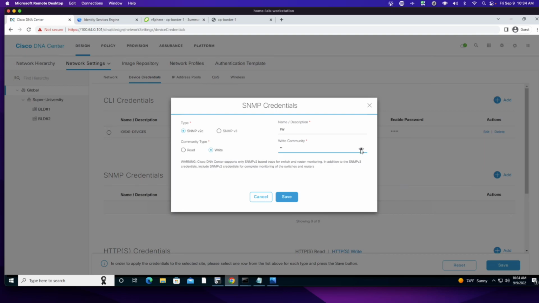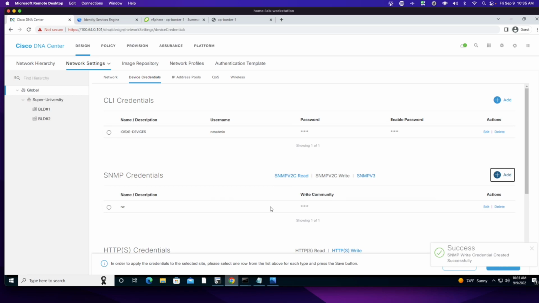And again, this needs to be configured in such a way that it's going to be on and running on my devices. Now, what I'm going to do here is make certain that these credentials are selected. So I'm going to hit the little dot next to IOS XE devices. Under the read, I'm going to select the read only, and under the write, I'm going to select the read write, and then I'm going to save.